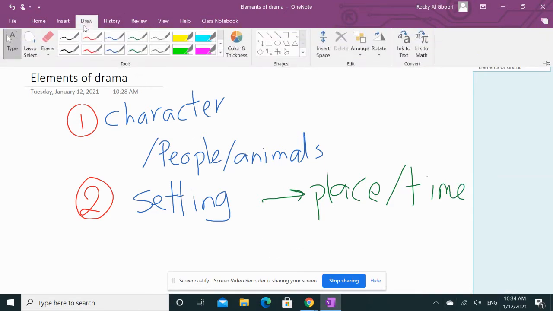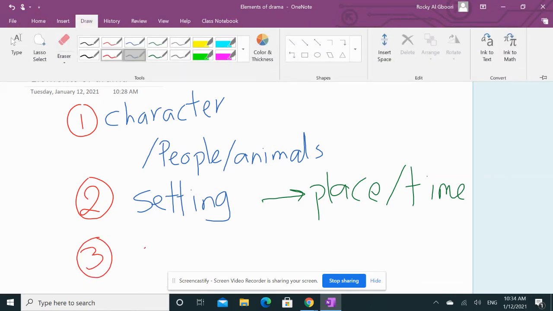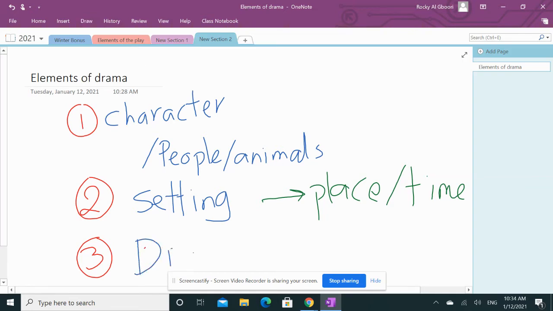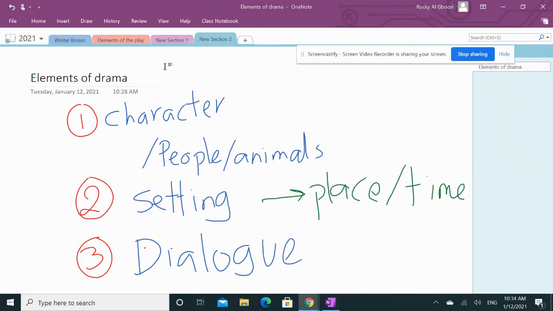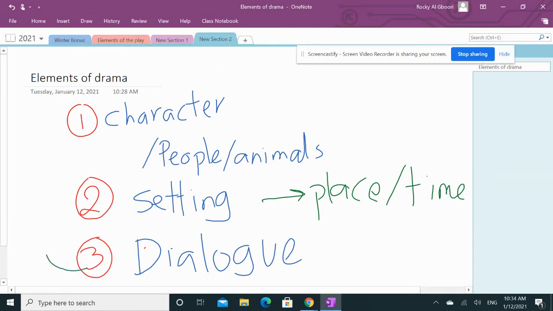And then we have the dialogue. The dialogue cannot be done without one of the other elements, which is the character, because whatever the character says, whatever the character speaks, it's the dialogue.